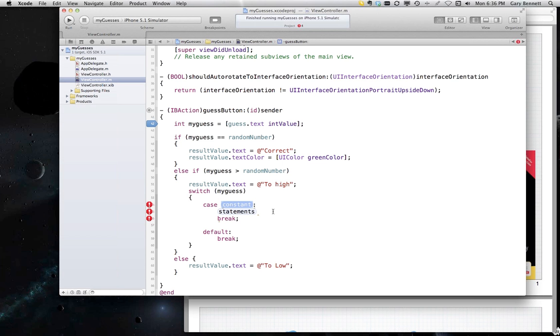So let's say if the guess is within 1, actually, I need to do a little subtraction here. Let's do, if it's equal to random number, so let's do a little subtraction here.